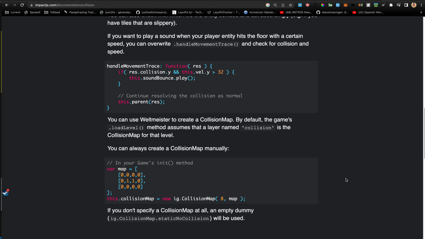You can use the Weltmeister to create a collision map. By default, the game's loadLevel method assumes that a layer named collision is the collision map for the level. And you can always create a collision map manually. So here you have defined a map. It's a 4x3 with the two middle tiles having a collision. So you've got a wall in the middle here.